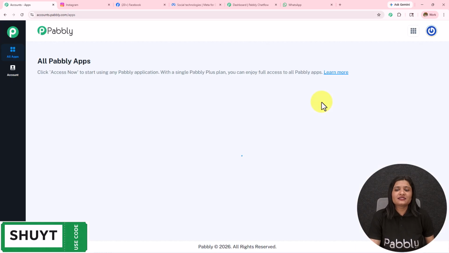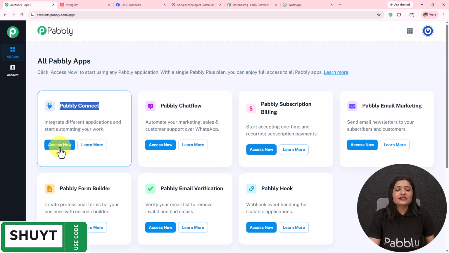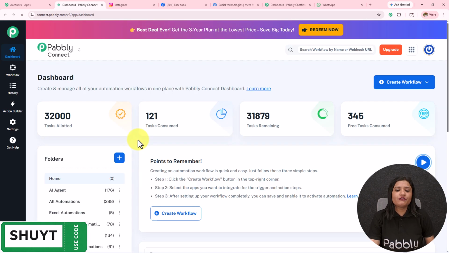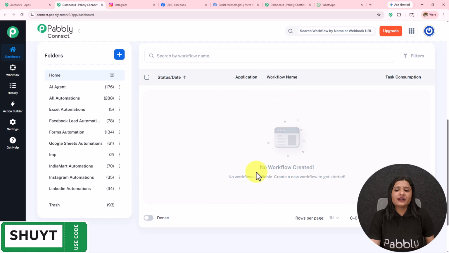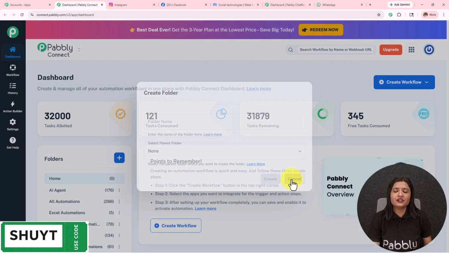Here, as I'm an existing user, I'll click on sign in and the all Pabbly apps page has appeared, which is showing me all the Pabbly applications. I'll click on this Pabbly Connect Access Now and I will land on the app dashboard of Pabbly Connect, where I will be able to find all my workflows and all the folders which I have created. If you want to create a new folder, simply click on this plus icon and from here you can create a new folder.